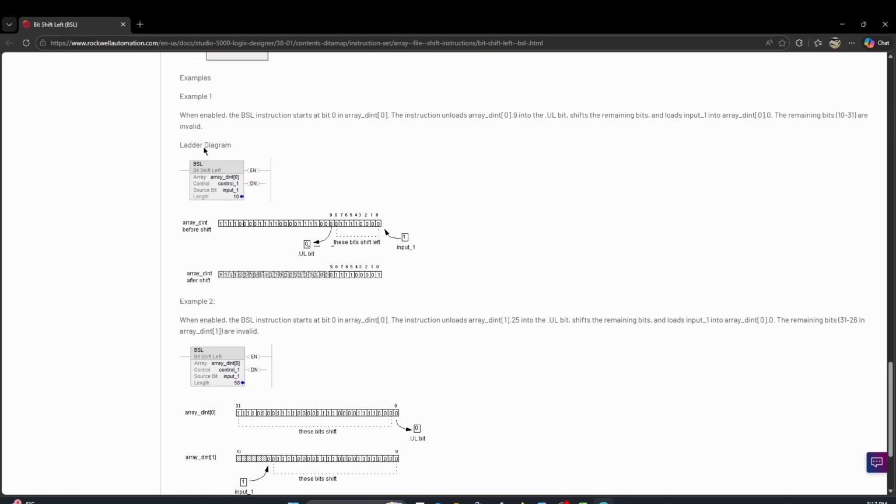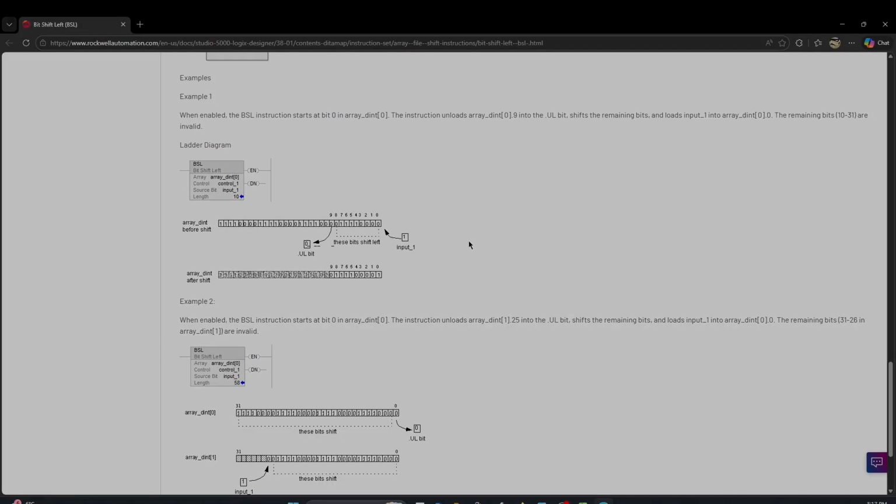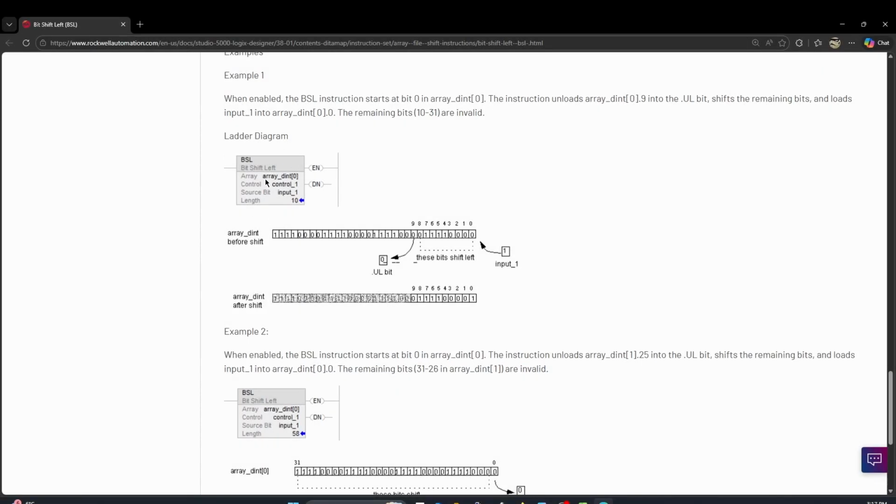So in this case, for this example, they have a length of 10. Let's see if we can make this a little bit bigger. So again, for this bit shift left, they've created an array dint 0, right? So 32 bits, which are seen right here. They have a control value, so you're going to have to put in a control variable. And then their source bit is input 1. At this point, they're saying that input 1 has a value of 1. Again, it could be a 1 or a 0. That's placed into bit 0 of their 32-bit array.